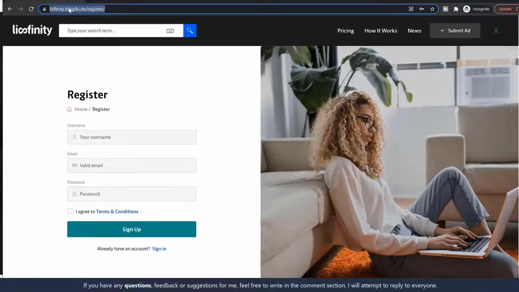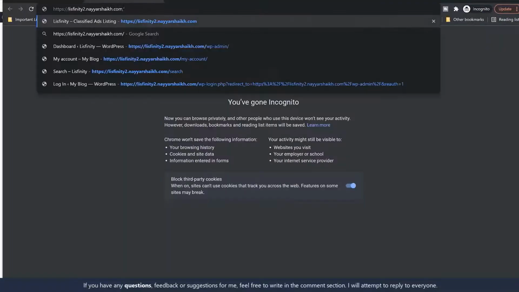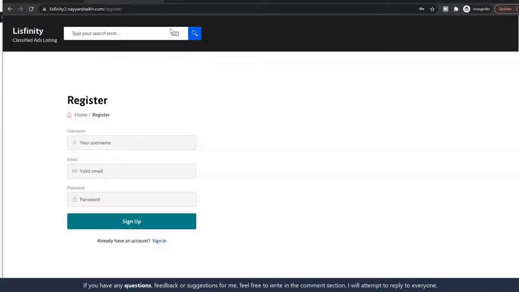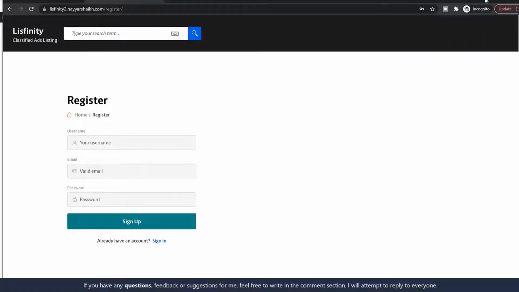If you see your website right now, let me show you that. Let me open this in a new private window as well. Register page. Okay, so this is how it is looking. We don't have that image at the right hand side. So if you want to set this image at the right hand side, you can do one thing.